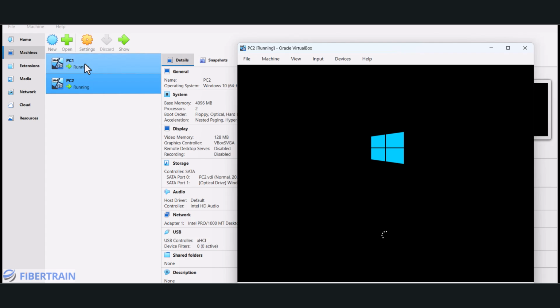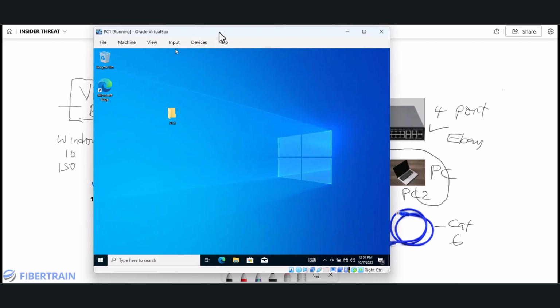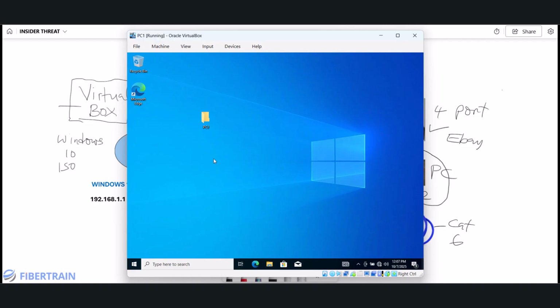All right. So let's go to PC1. So from our diagram, PC1 will be on 192.168.1.1. So let's go over to that guy. I've actually created a folder on the desktop here, which I named PC1, just to help me see which PC I am currently on. So at the top here, you could also see PC1 running. So how do we give this guy an IP address?